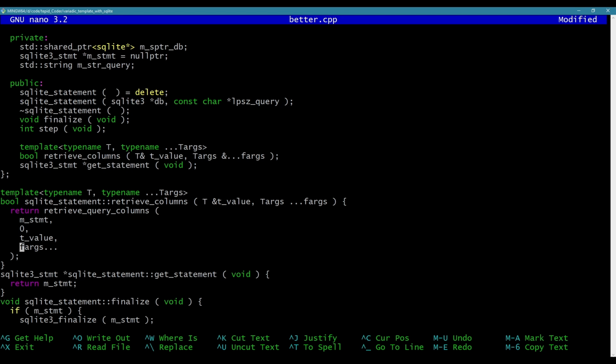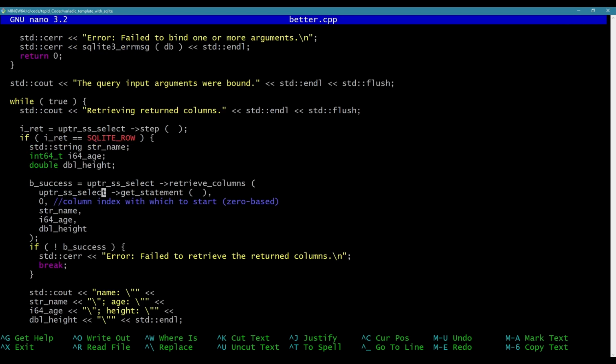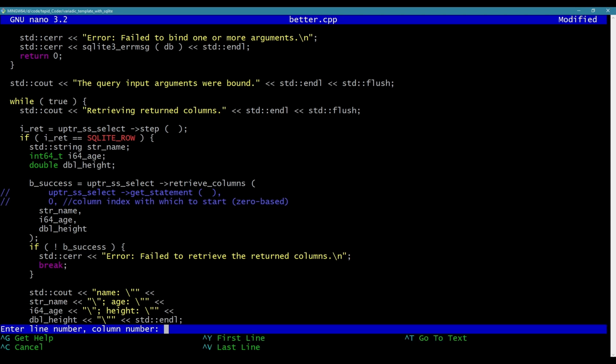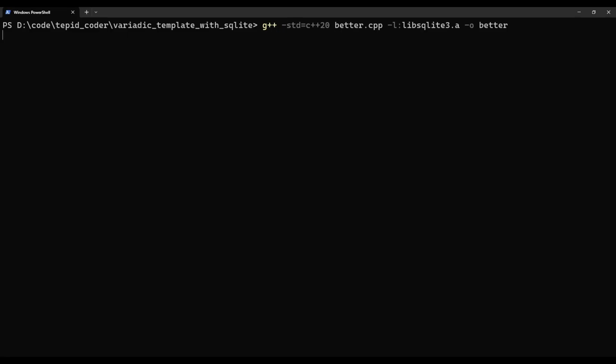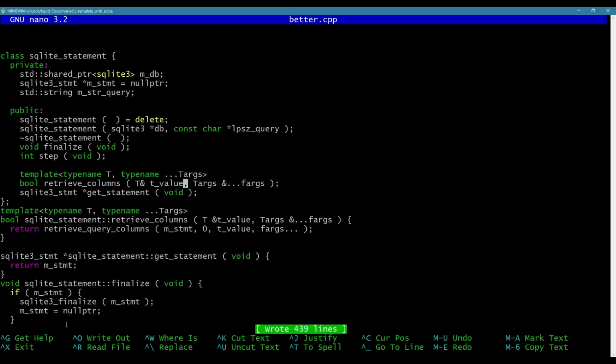And so let's try and actually use that. I no longer have to call get statement. I shouldn't have to call the function with that zero-based argument anymore either. So does that still work? Looks like it does. Okay, that's a lot cleaner now.